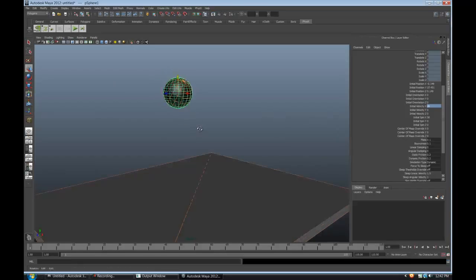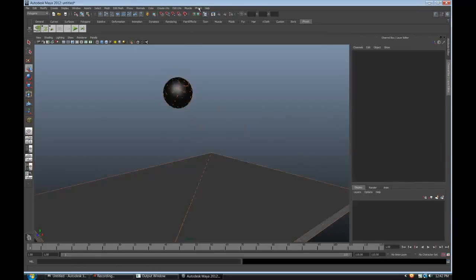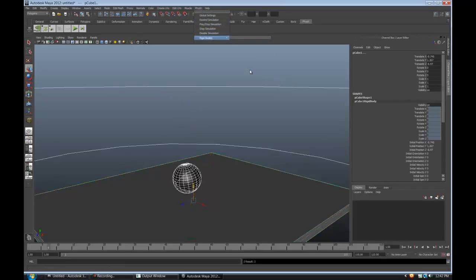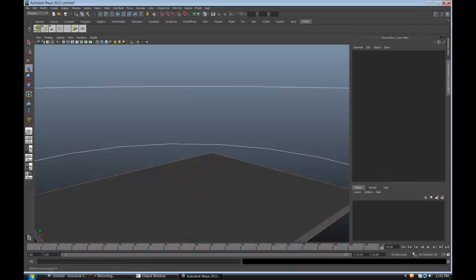Alright, so what we want to do now is bake this scene to keys. So let's go to rigid body, and we'll bake all, and it'll create keys all the way down the timeline. So now you can scrub and watch it. So here it comes, and there it goes.